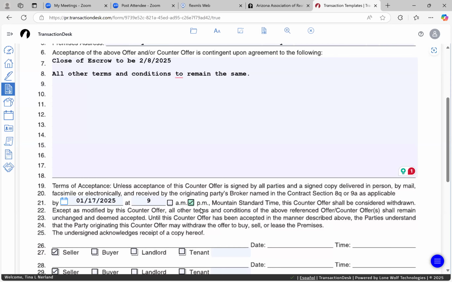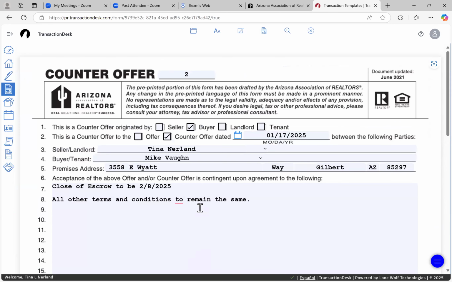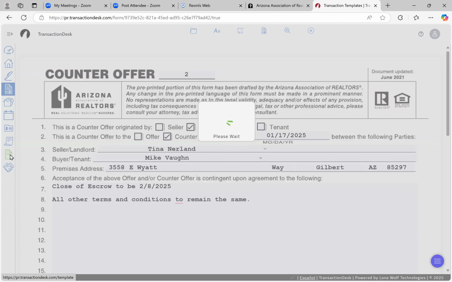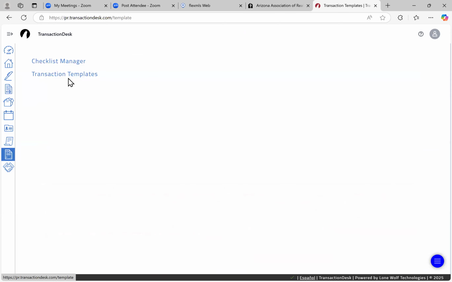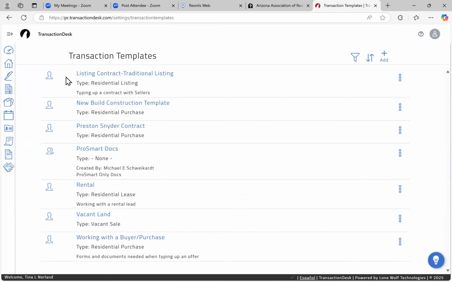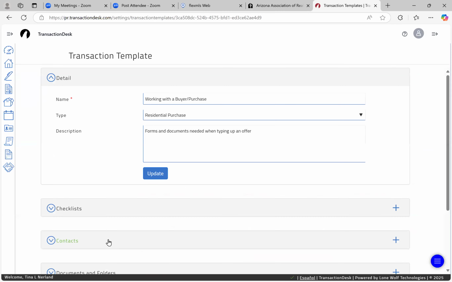So hopefully that all makes sense. The biggest thing of tonight's training class is when to use a counteroffer versus an addendum. So let's take a look at what an addendum looks like real quick. It's very similar, and a lot of people get confused of, well, when should I use a counteroffer and when should I use an addendum?